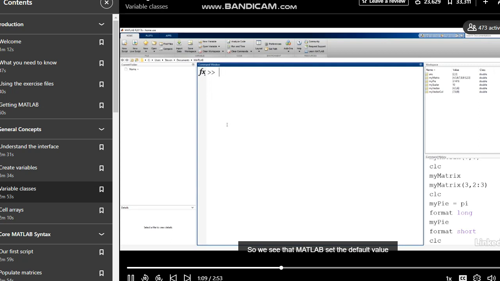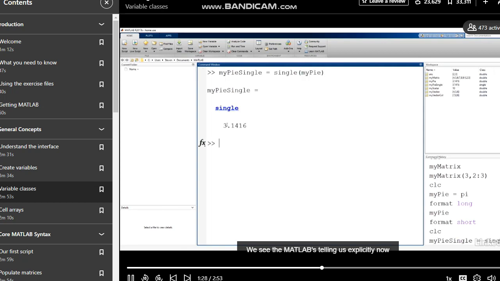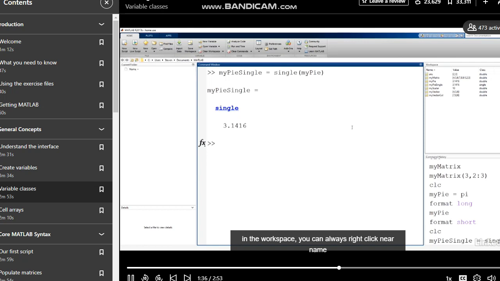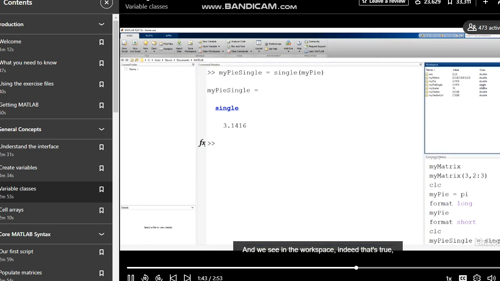So we see that MATLAB set the default value of my pi to a double. We can also change that to single precision, which is a 32-bit value if we want. I'm going to say my pi single, and we just use the function single, and then in there we pass it my pi. We see MATLAB's telling us explicitly now that it's a single precision value. Please note if you don't see the class column in the workspace, you can always right click near name and value and choose class from the drop down menu. And we see in the workspace indeed that's true, my pi single is a class of single.